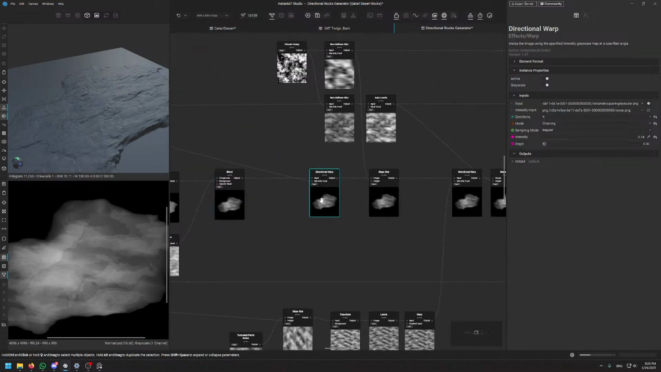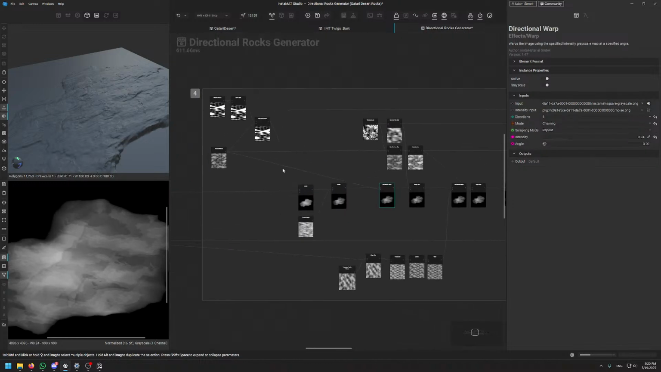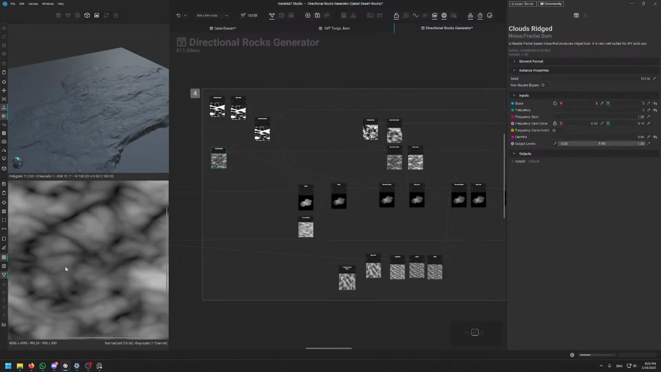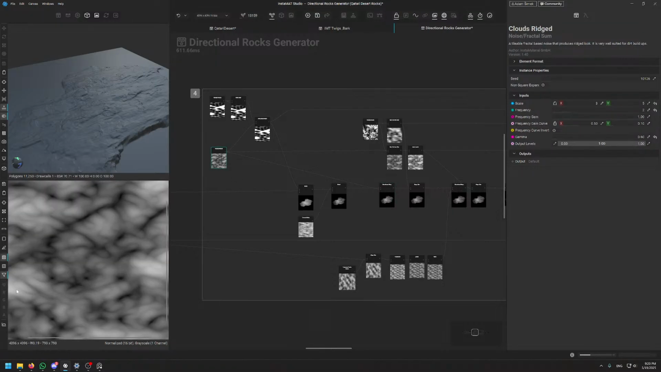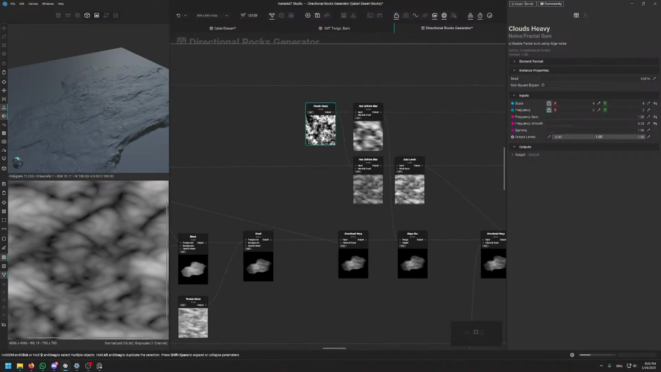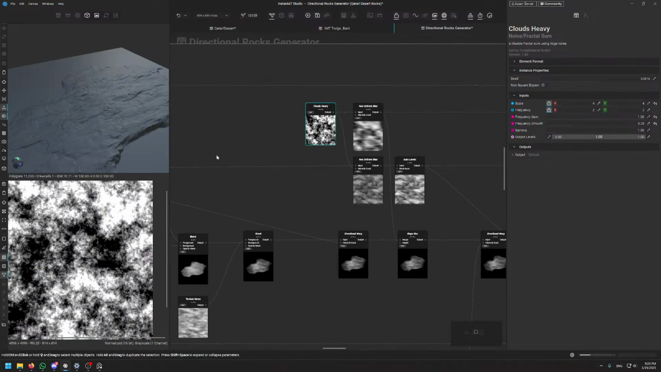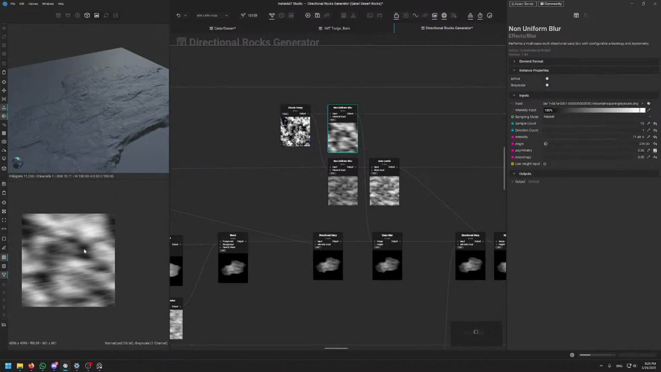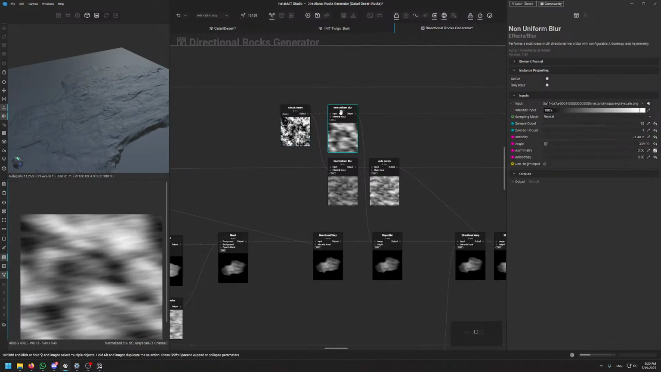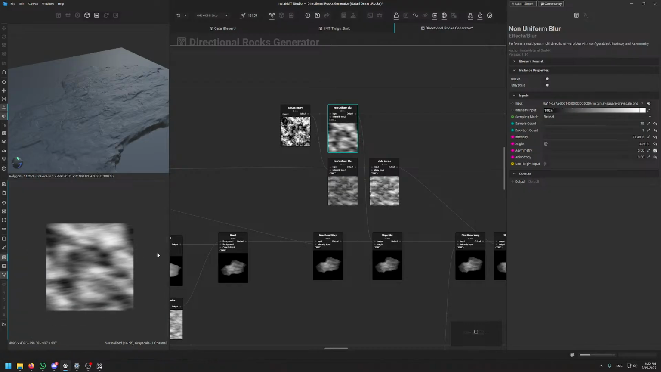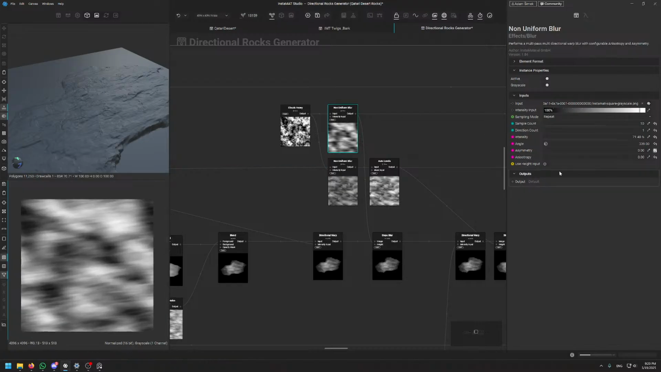All right, we are warping it more with some other noise, actually with the same clouds ridged noise. This is a nice rock noise, it works. Then we have clouds heavy, which is just your fractal noise again. And I started playing with this non-uniform blur. There is a bug with it right now. It changes direction with the sample count, which is not supposed to happen. Already reported. I don't know if it's already fixed. Maybe Dan can tell us, but it's not a big deal. You can always transform it to match the direction you want after the fact.